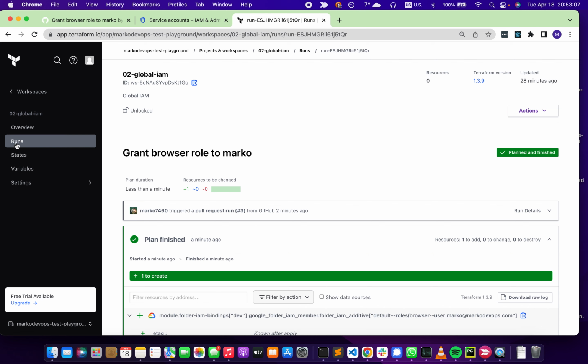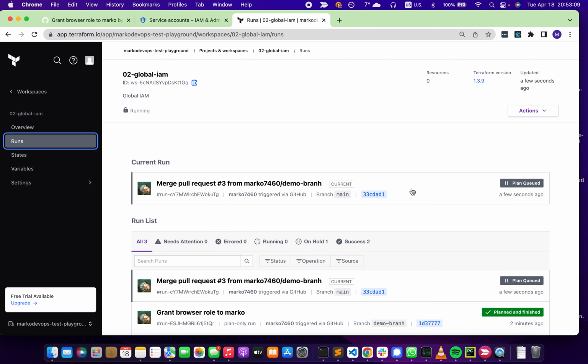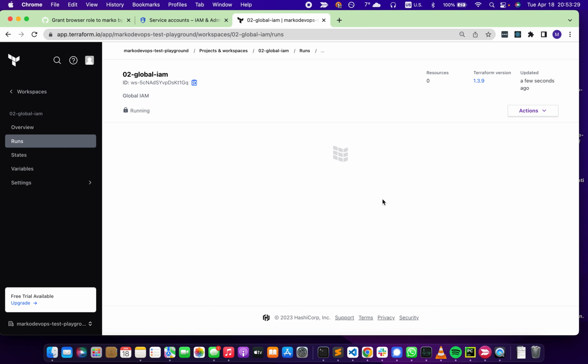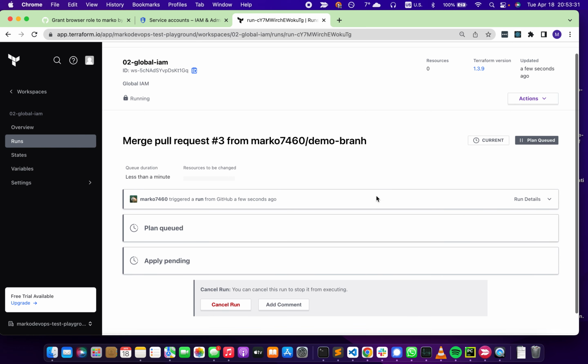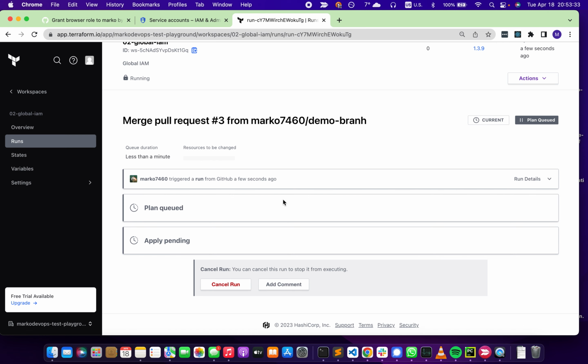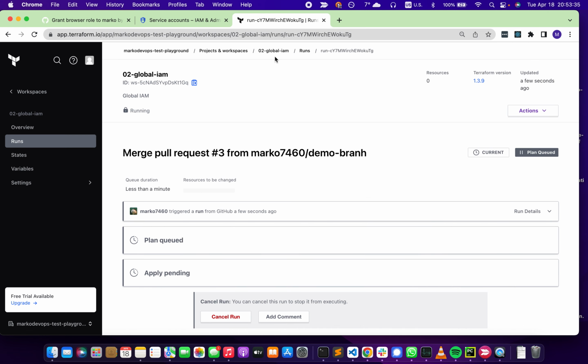So let's go to the runs here, see if it's being applied. Okay, plan queued. So on the pull request, there is only the plan. You only run the plan, so you don't do the apply. But when you merge, then it will run the plan and probably ask you if you want to apply it. Of course, when this is done.